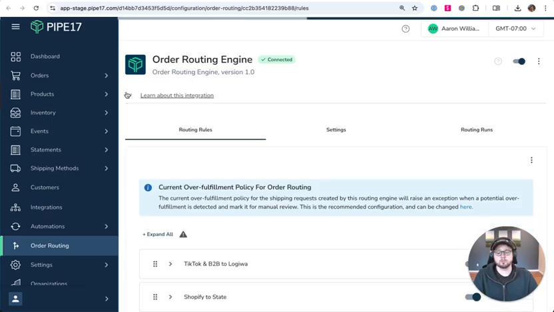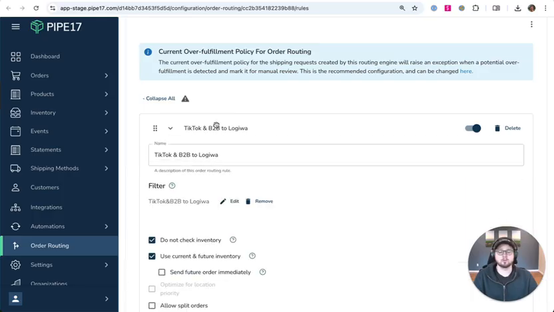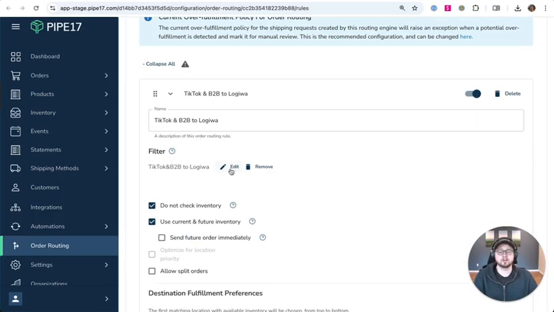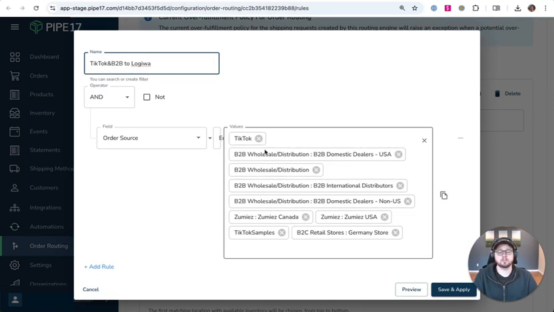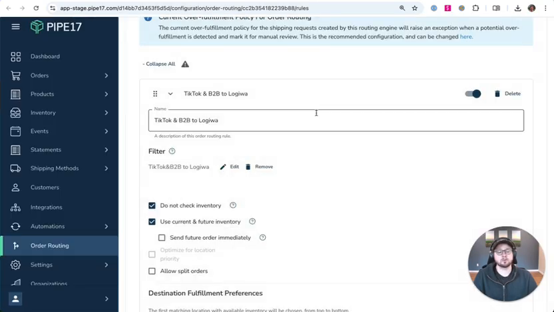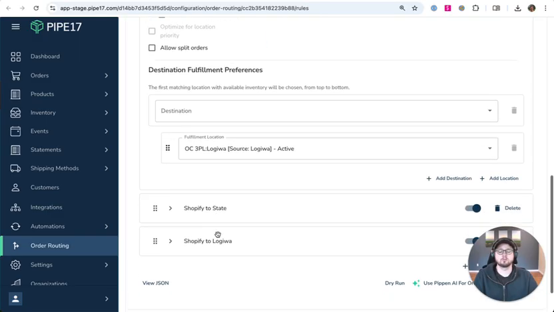In this example, we can see that we have just a handful of order routing rules. The first one being aptly named TikTok and B2B to Lodua. So the filters are going to be set in here to ensure that any TikTok orders or B2B orders are being captured in this check, and it will send it to our Lodula fulfillment location.